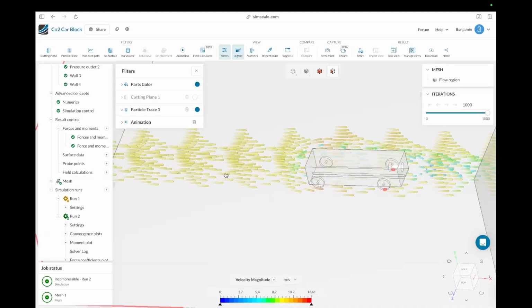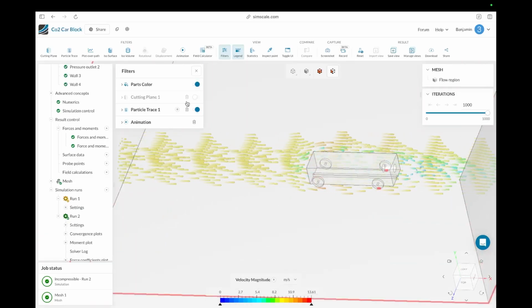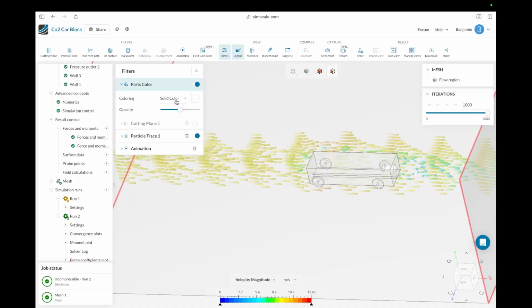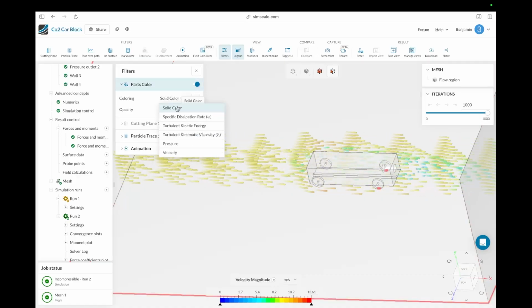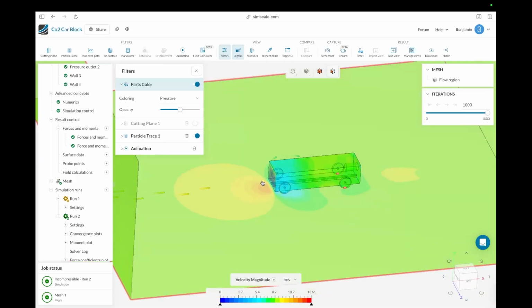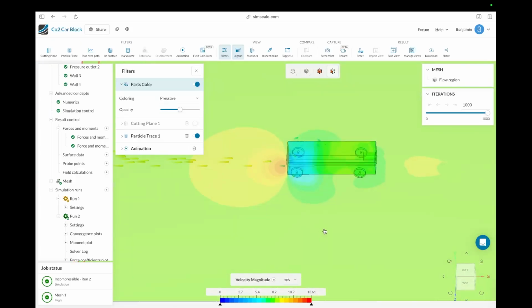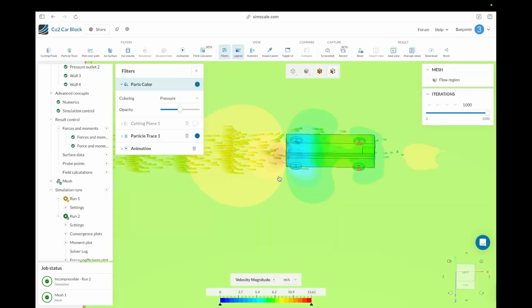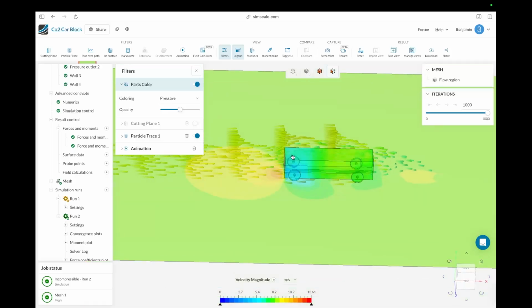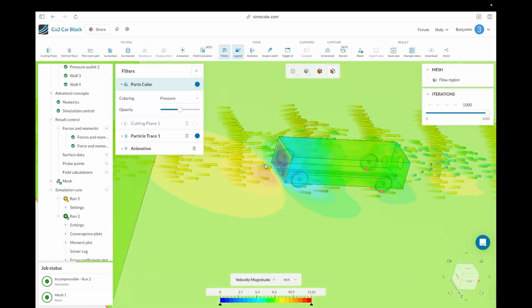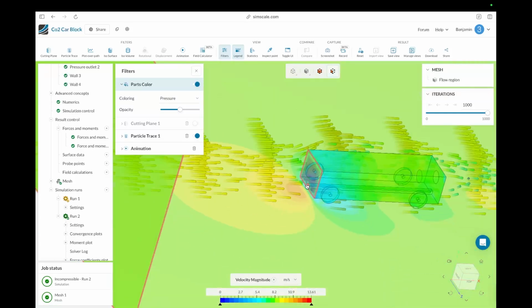The other thing we can do is we can do what's called the part coloring. So right now it says a solid color, but if we look at pressure, you can see there's a lot of pressure in front of it, and then there's some pressure behind it, right? And you can see how the car really affects air quite far away from itself, all the way out to here on both sides. And you can see the different colorings we're getting.